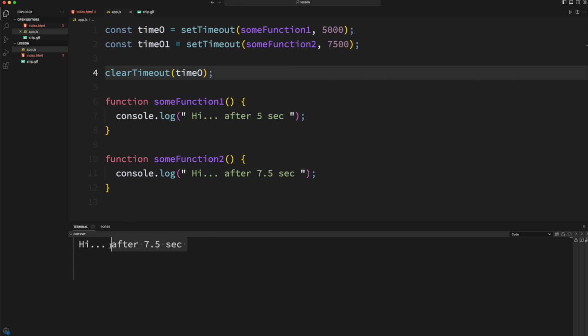You guys see 7.5 was the one executed. The one that was called on top did not execute because the code started running from the top. It gets here, it stopped this one from running, but nobody is stopping the 7.5 seconds. So it went ahead and executes after 7.5 seconds. This is the first function.